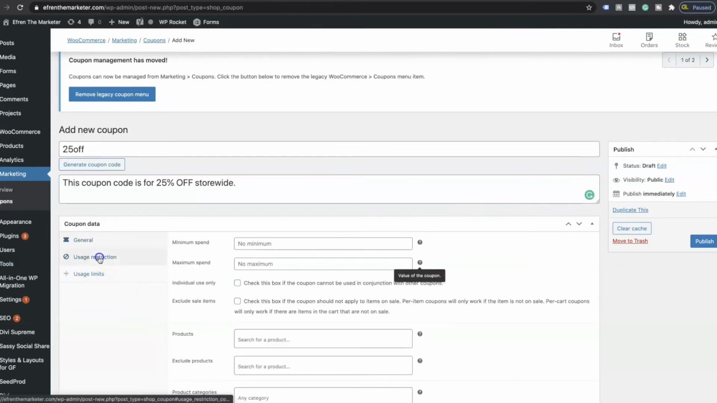On the bottom, it'll say usage restrictions. So are you doing a minimum spend? If they need to spend $100 in order to get $25 off, that's where pretty much you'll insert that. Maximum spend. Let's say you don't want this person to spend to get 25% off on a $5,000 order, so you'll do that.